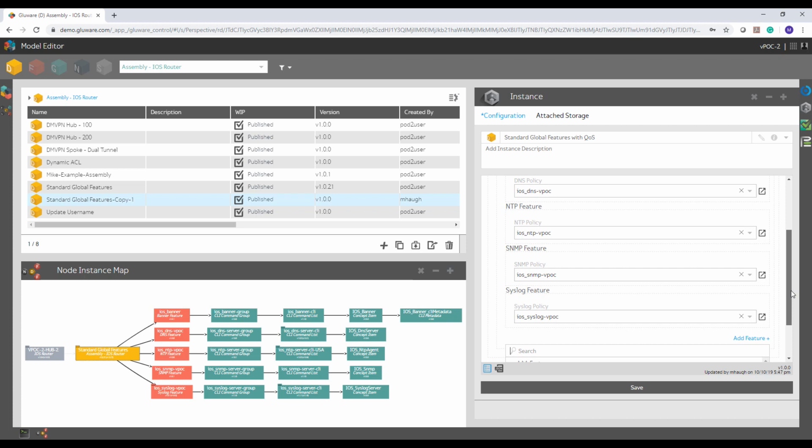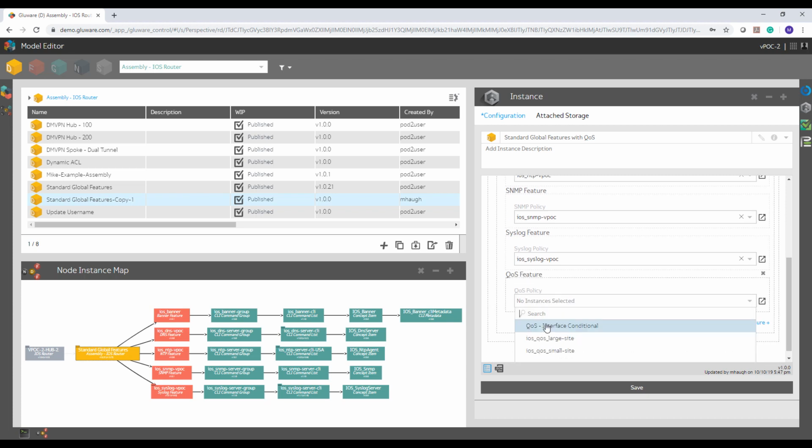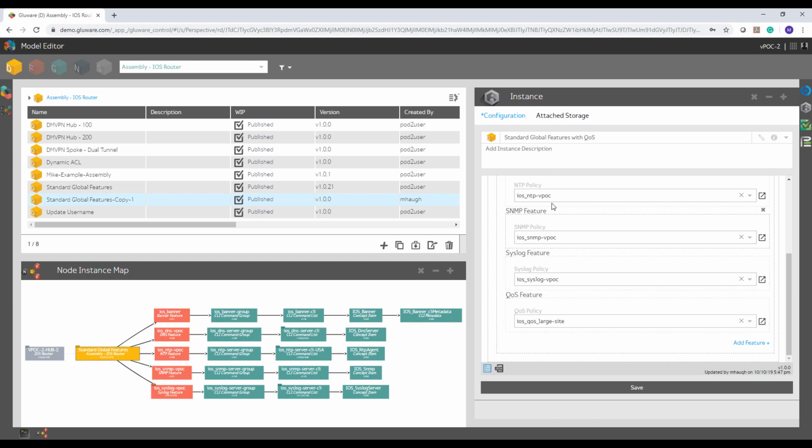You can add any of the features that have been built that are usable in your environment when you have the right credentials. I'm going to choose the QoS feature, and for the policy, I'm going to choose QoS large site. So once I'm finished with that edit, I'm adding the management of QoS. The policy I have added is QoS large site for these two hub sites, and I hit save.